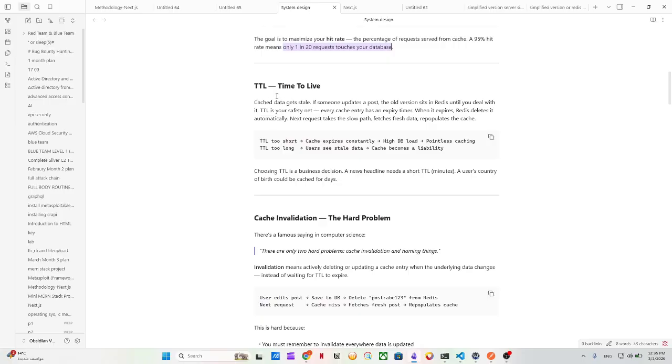Okay, and we have time to live. Basically, cached data gets stale. Like if someone updates a post, the old version sits in Redis until you deal with it. So time to live is your safety net. Every cache entry has an expiry timer. When it expires, Redis deletes it automatically. Next request takes the slow path, fetches fresh data, repopulates. So basically, we will have an expiry timer for how long the data will be stored in the cache. If the timer is expired, then it's going to fetch from the database.